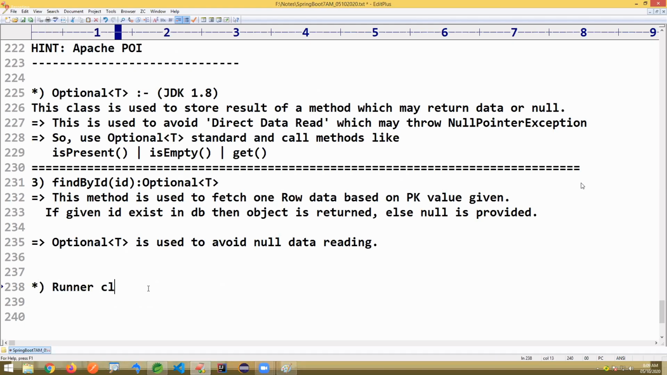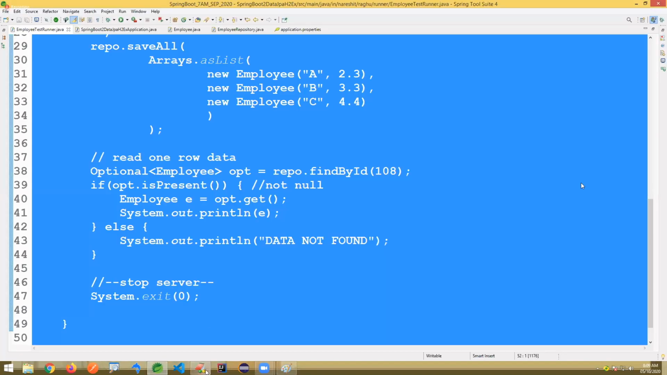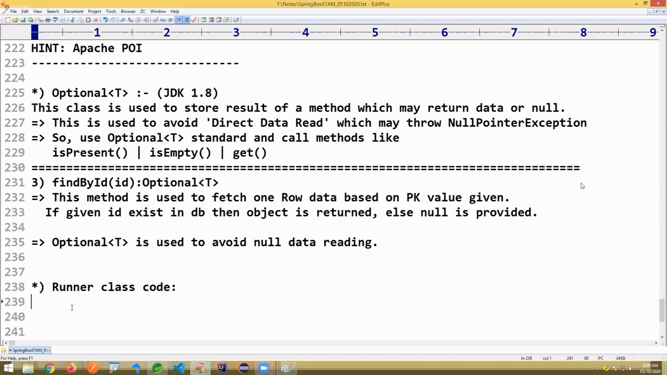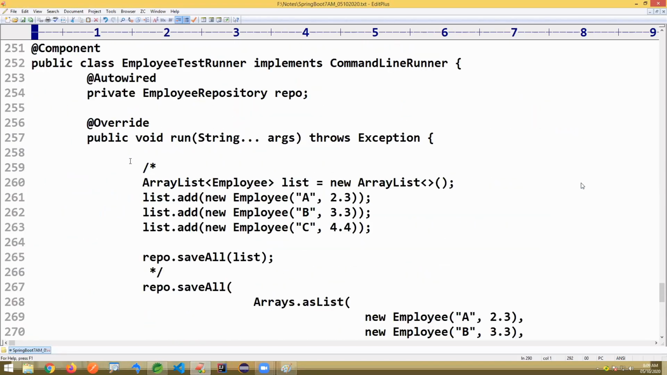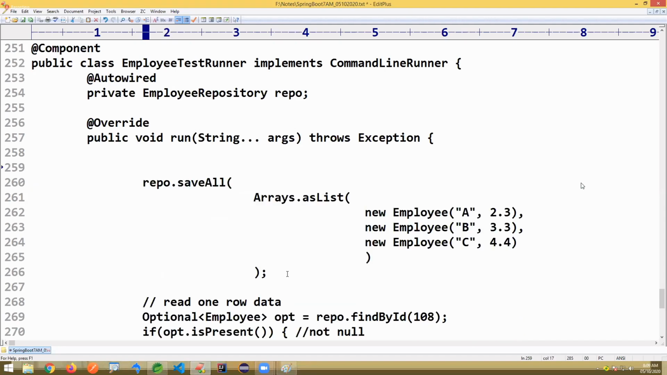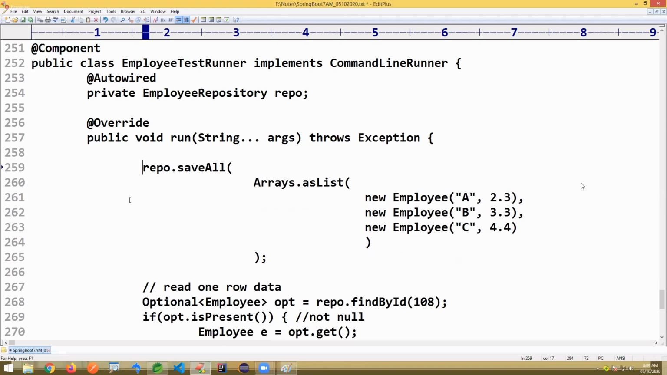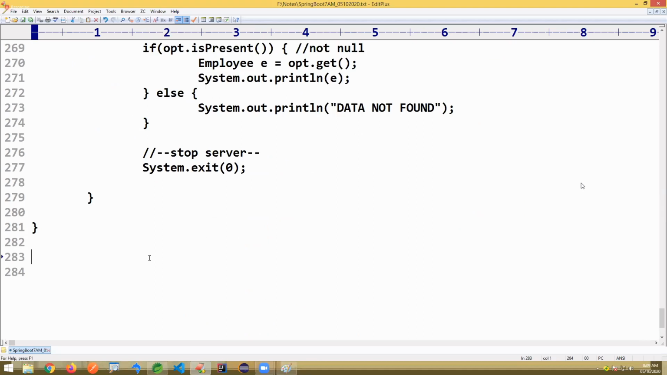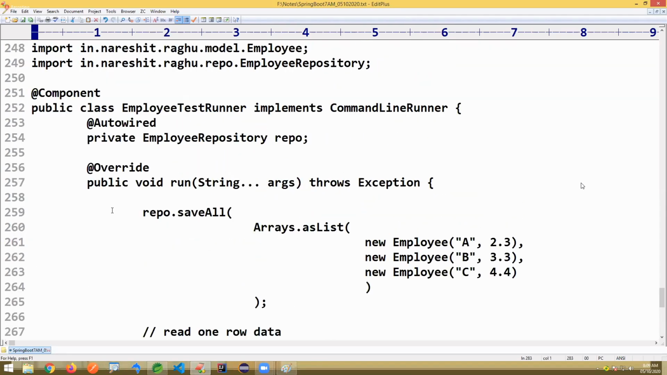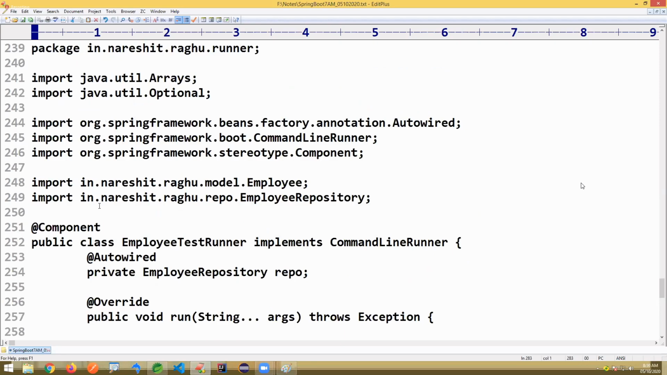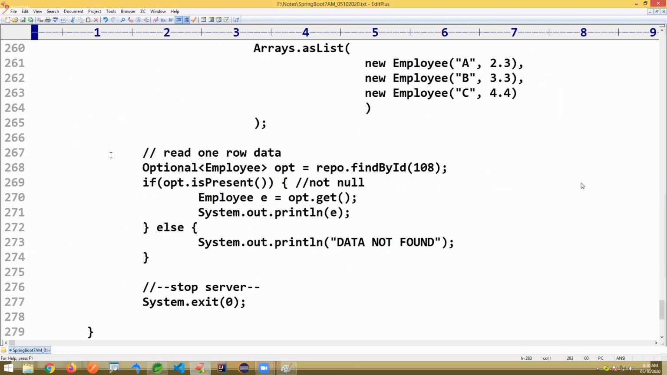This is the runner class code. This is not a new concept, it's a core Java concept only, but you might not be knowing it, so I'm explaining. I said in the beginning that some core Java concepts are required. If you don't know, I'll explain, because there is no other way. I won't give everything, I'll give what is required. Now let us continue.